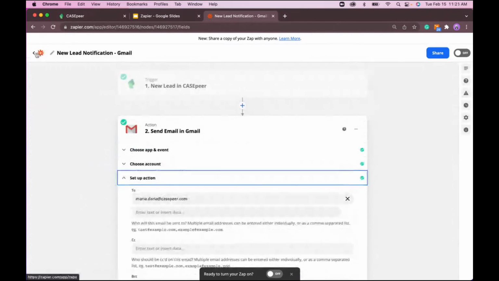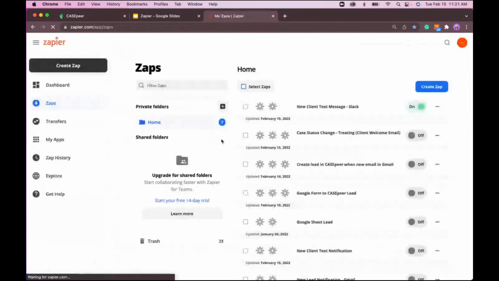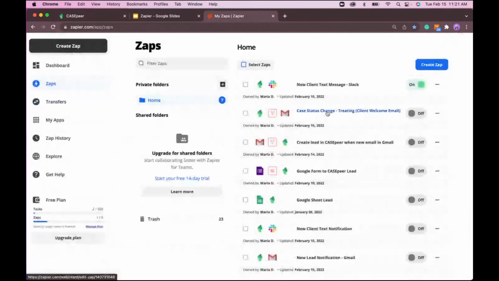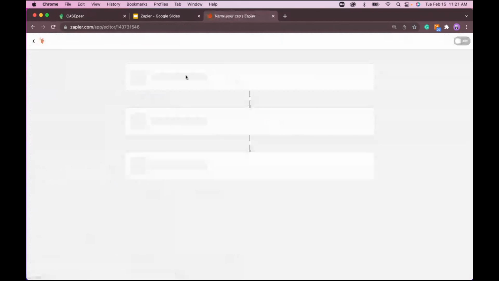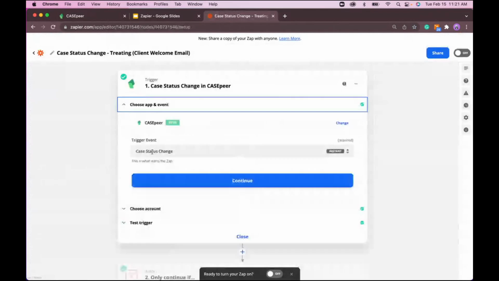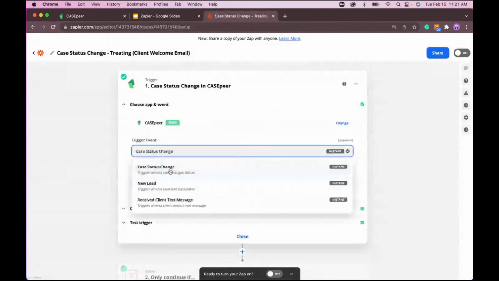Let's go back to my other Zaps here. And you can also use the case status change trigger. So here I have a case status change. This is specifically when a case moves into treating, and I have automated a client welcome email. So let's take a look at this one here. So here again, our trigger app is CASEpeer, and the trigger event now is using the case status change.